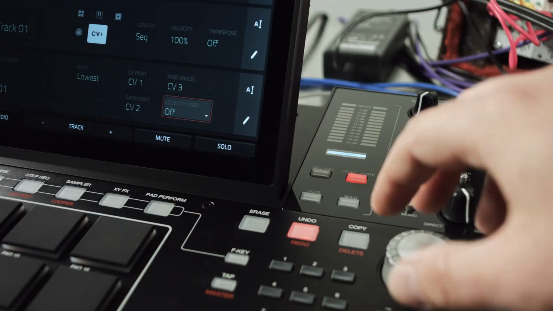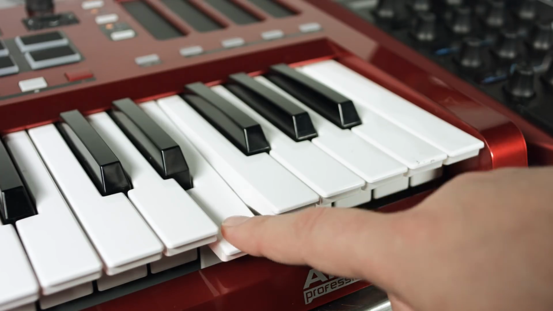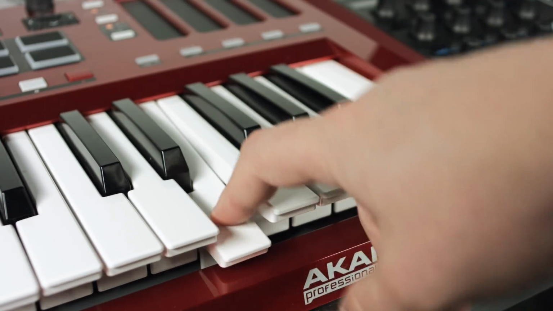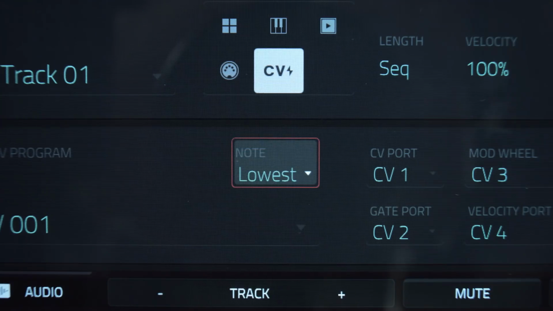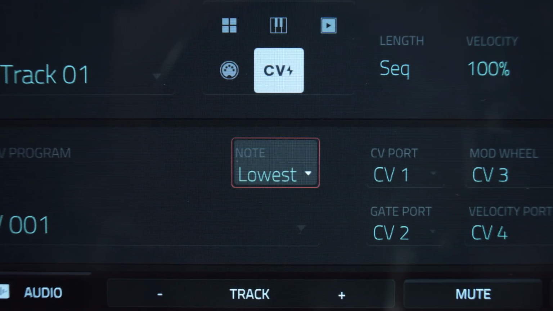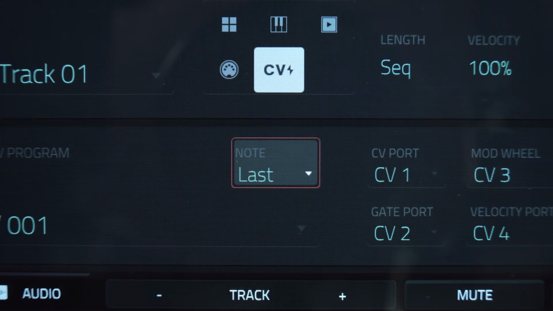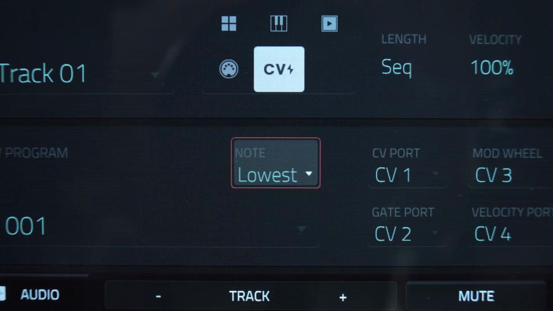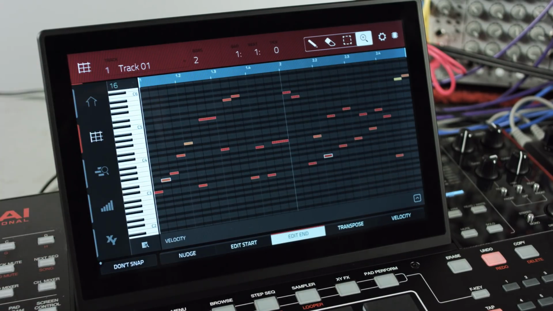Finally, velocity is assigned to port 4. This will give you a voltage between 0 and 5 volts depending on how hard you strike the pad or keys. I'm using this voltage with the VCA to control the volume of the oscillator before it gets to the filter. You can define your note priority behavior here as well. You have highest, lowest, and last. I'll choose lowest because that's how my favorite monosynth behaves. If we check out the grid view, you can see that I've programmed some notes in already.